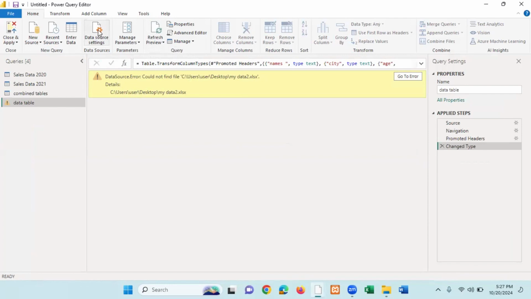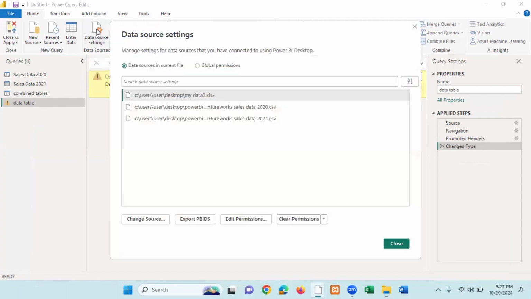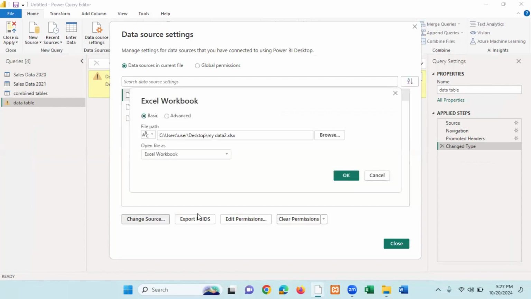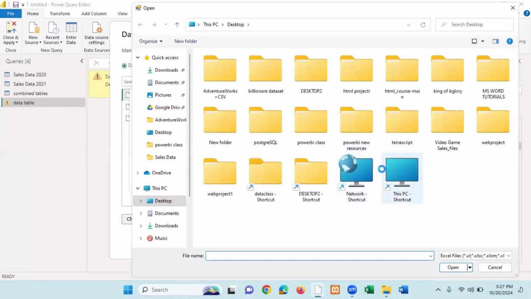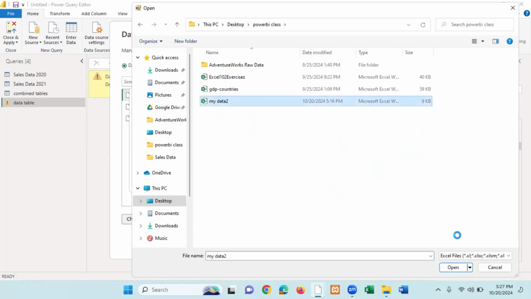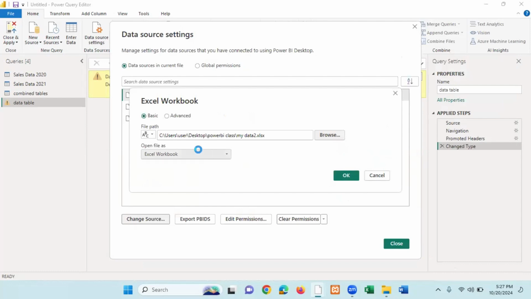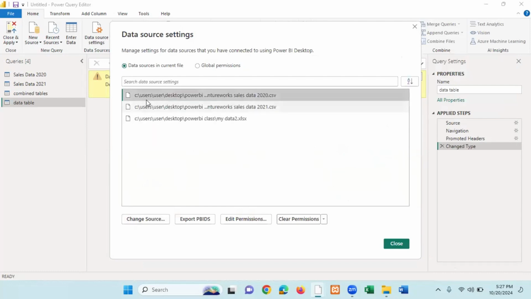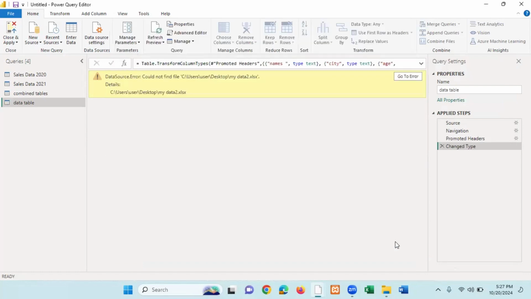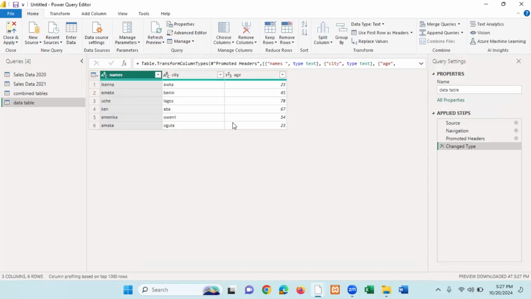So what do we do again? We go to data source settings again, and when we get there, we will have to navigate by clicking on change source and navigate to the new location of the file, browse. The new location of the file is in Power BI class. Here is the Power BI class. I double click to open it, and I will select it and click open. By so doing, you will notice that Power BI has recognized that the file has entered into a folder. Then I will close it. Then if I click on refresh again, you will notice that the error will go.